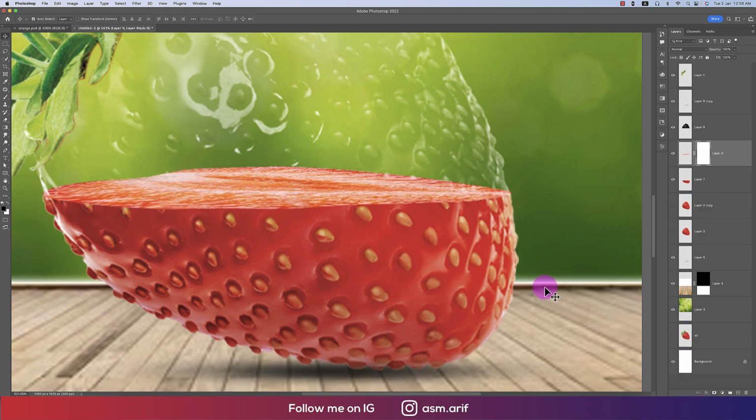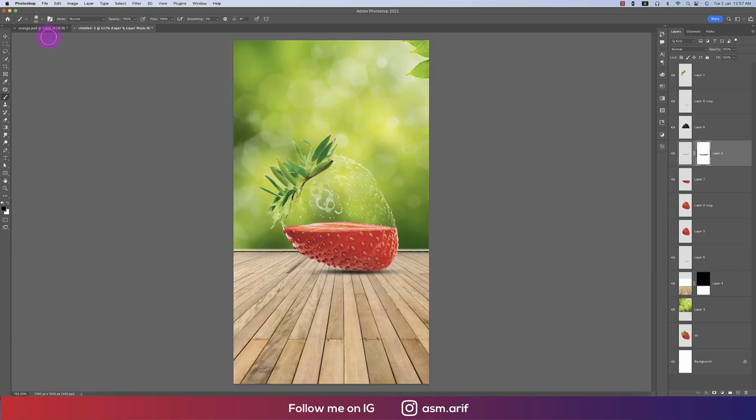Make it a mask, and press B from the keyboard, make the brush size smaller, and if you want you can brush the area if you need. Okay, that's fine. Our strawberry is ready. If you want, you can use another background.